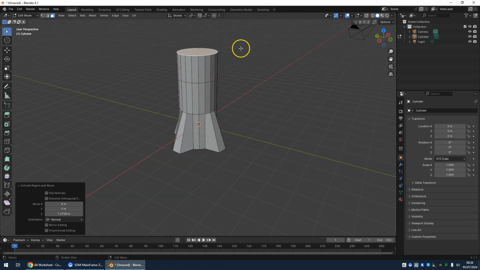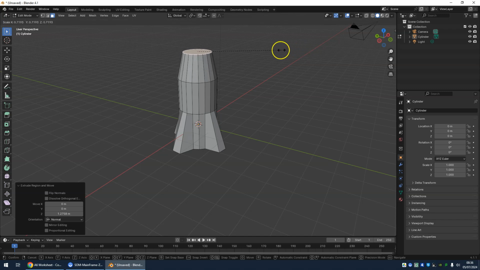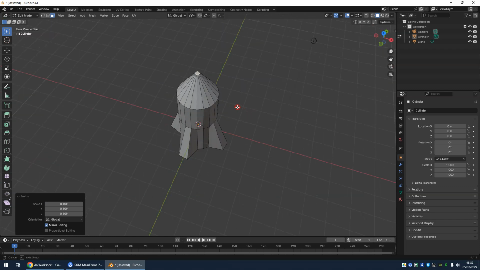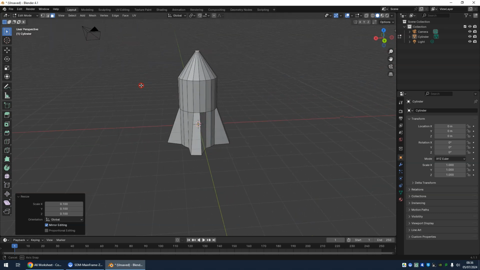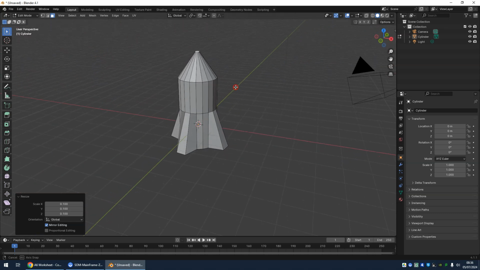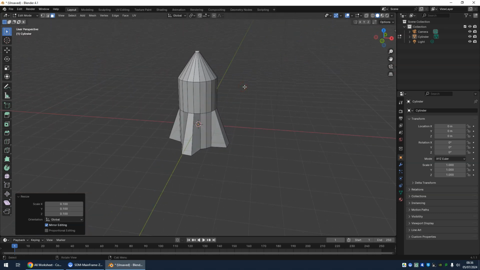Excellent. Now, top tip. Move the mouse away from the top of the cone. Press the letter S. Move the mouse in. And here we go. We have our rocket. How quick was that? Amazing. Alright, let me just check the worksheet.